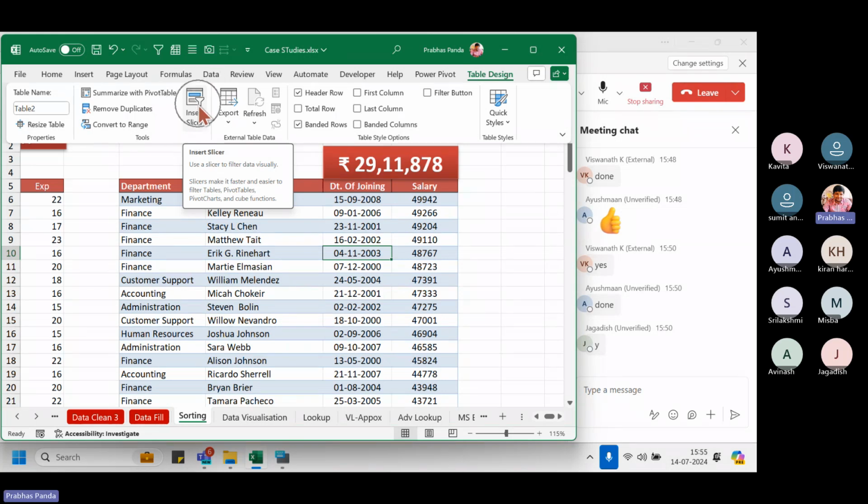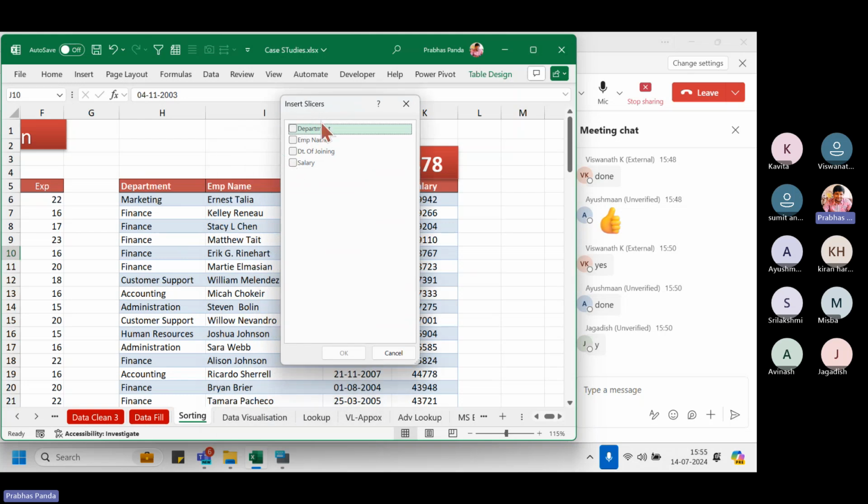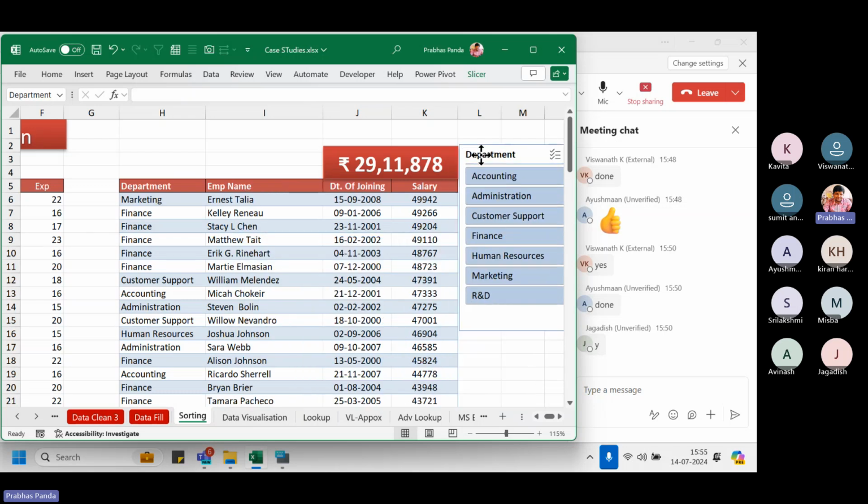And when you go to that insert slicer, it will take you to a dialog box where you could notice our department checkbox is not activated. You can activate that in the checkbox and click OK. When you click OK, one box will appear, and this box you can retain towards the right side of your data set, something like this.